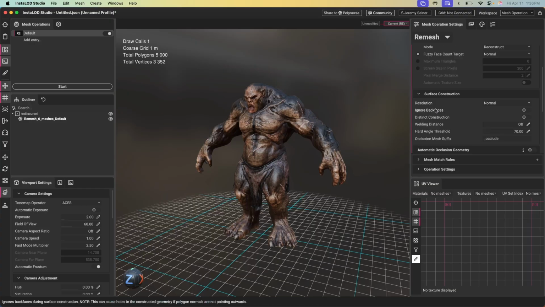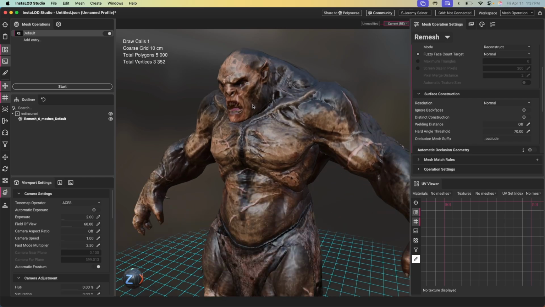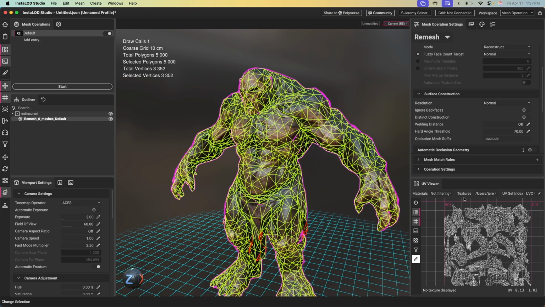Now, another parameter that I want to talk about is the surface construction resolution. And you can see it has a drop down very similar to the fuzzy face count target. And so the surface construction resolution tells InstaLOD how much information should be modeled out into the geometry versus how much should be put into that normal map. Again, here's the normal map that we had.